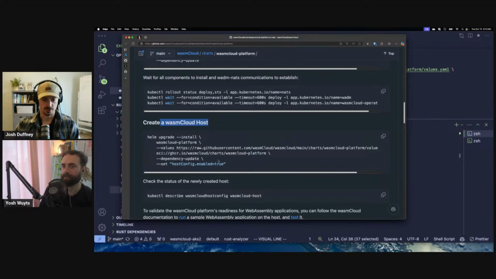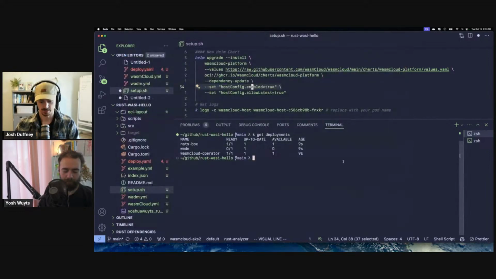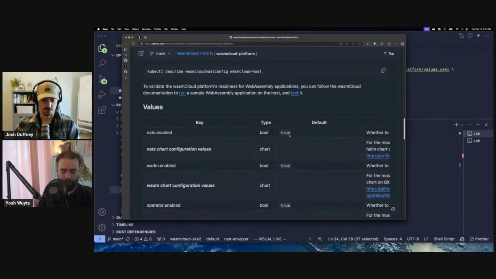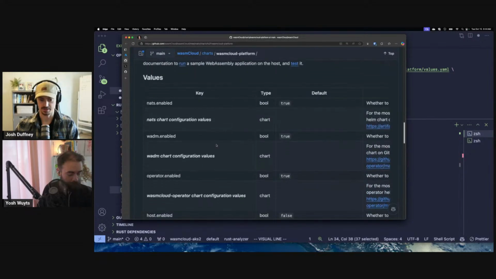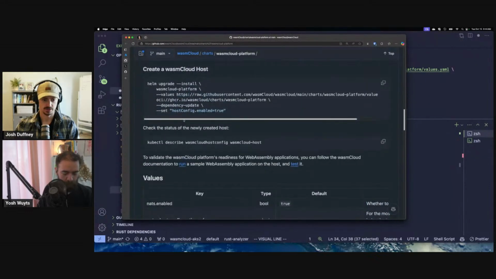Create a WASM cloud host. You notice the only thing different here is the set host config enabled true. Check on the status of the newly created host. Error not found. So I wonder if that's not working properly, but it might just be a timing thing. Host enabled.